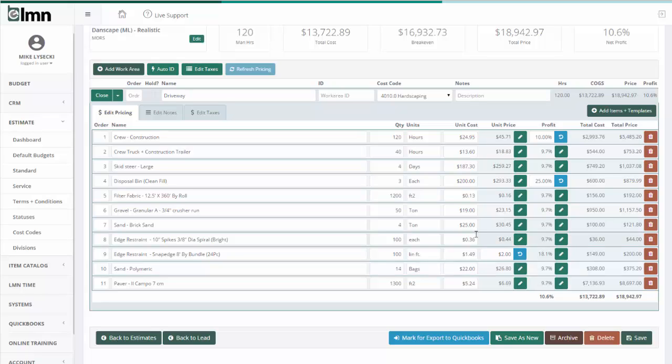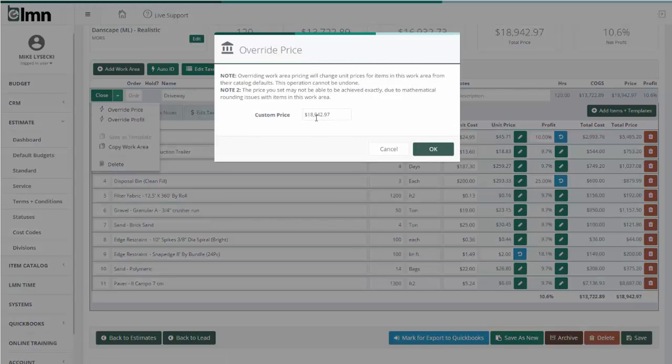There's another easy way to price the driveway if I wanted to get to a specific number. So let's say here I'm at 18,942. Maybe I want to just get it to 19,000. I could go through each unit price and change it, or profit and change it until I got that. That's kind of a complicated way of doing it. The other way you can change your prices is to go up here and say override price. And here I can say 19,000.